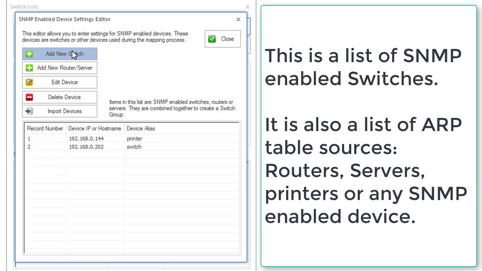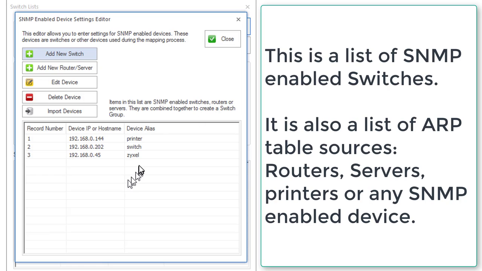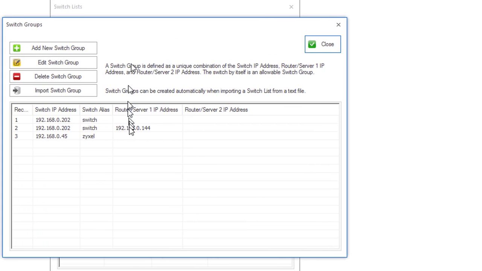Let's add another switch. We'll add its IP address. And we will enter its name. It's a little Zyxel switch, if I'm pronouncing that correctly. Now, notice that we have added it to the list of devices as a switch. So let's close this and go to the switch group editor.